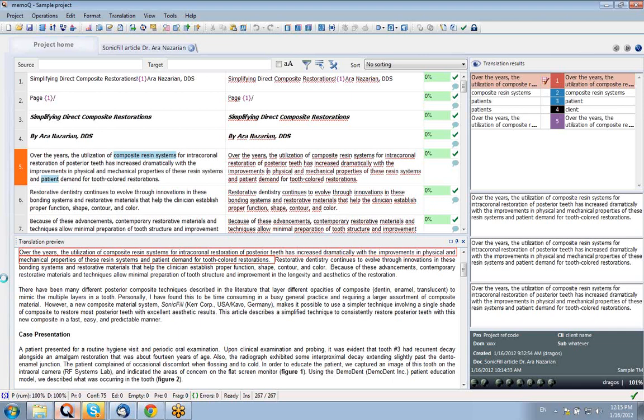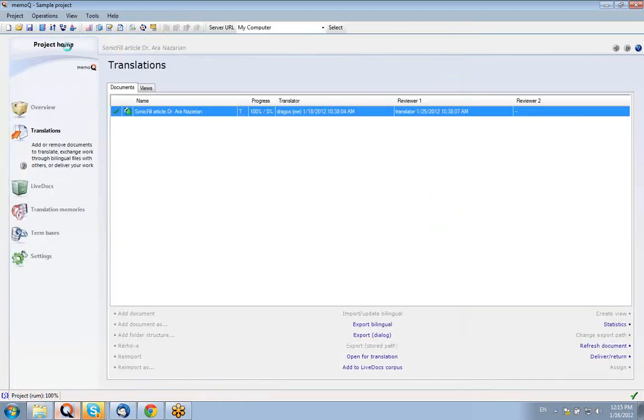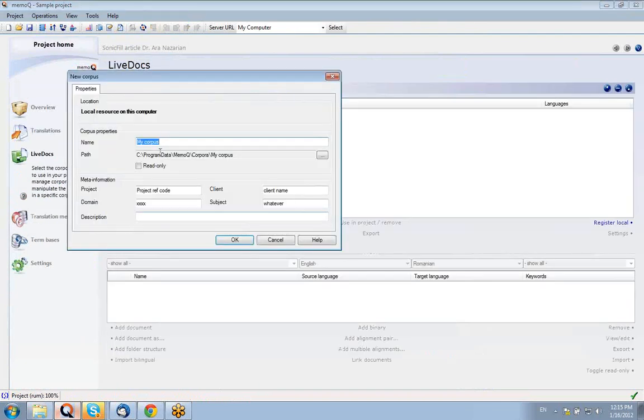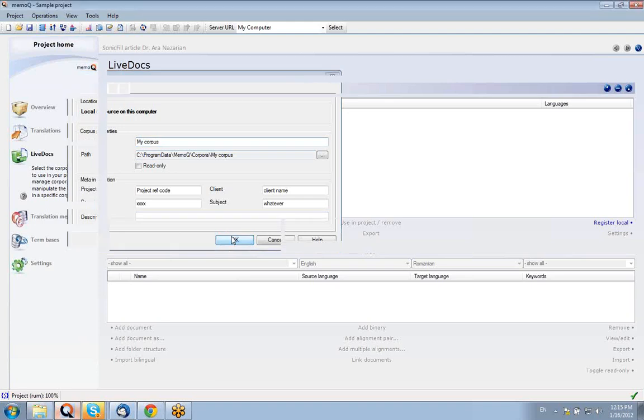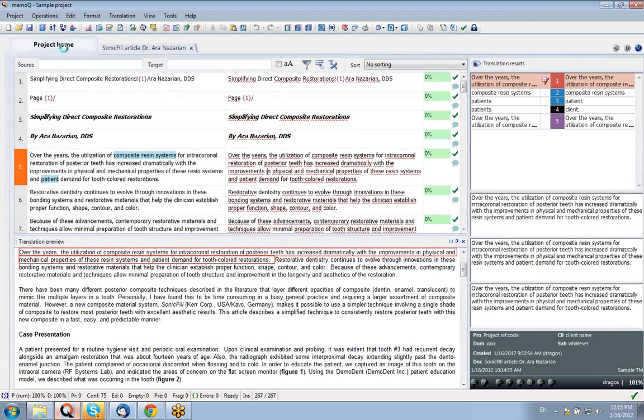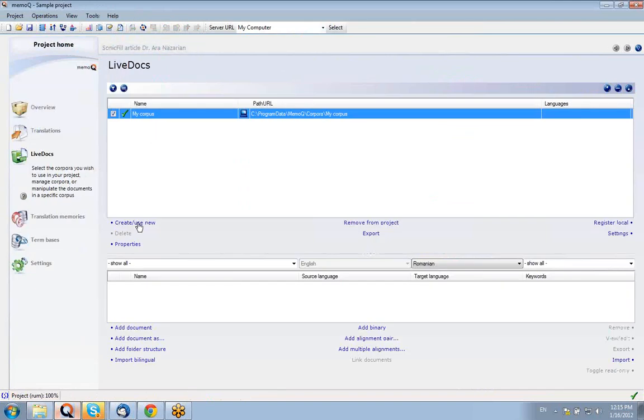Is it possible to generate TMs and term base files based on previously translated documents? Yes. I would recommend that you use the LiveDocs corpus for that. Well, we don't have any right now, so let's create one. That's a local one we are creating here, even though we're working on an online project. So typically, normally that's something that would have been done.